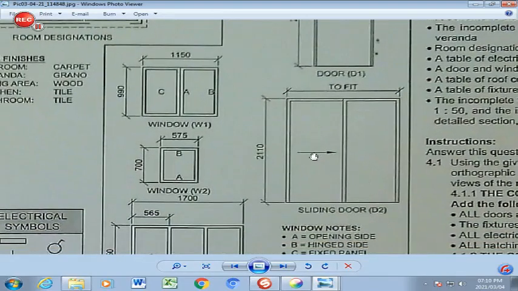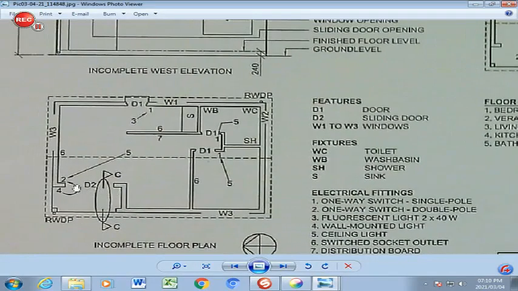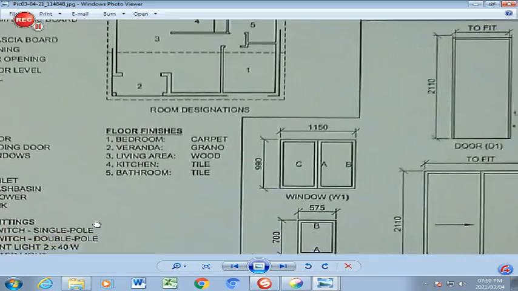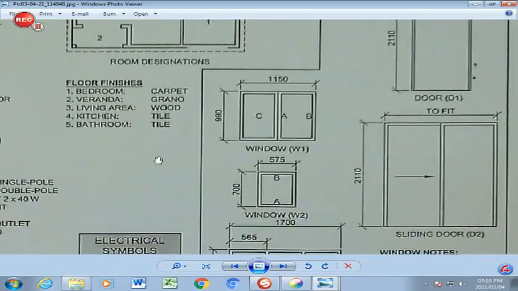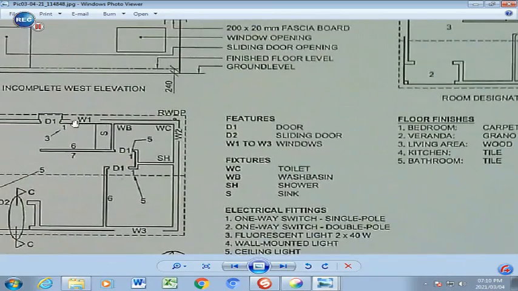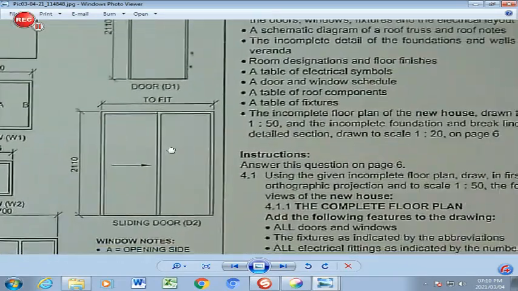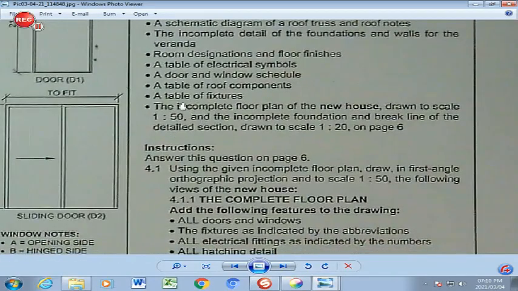There's the sliding door, and then that's the direction of opening. Same height here, 2 110. It fits perfectly in that space over there. Then we have all the different windows here. You will see W1, W2, W3, and that will be indicated here where W1, W2 will be situated in the wall.